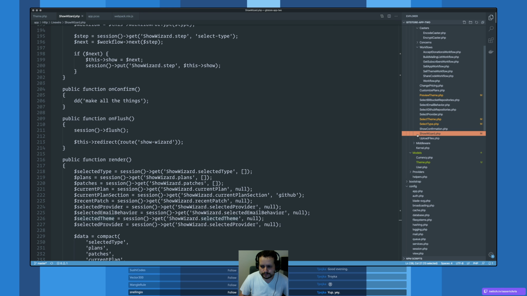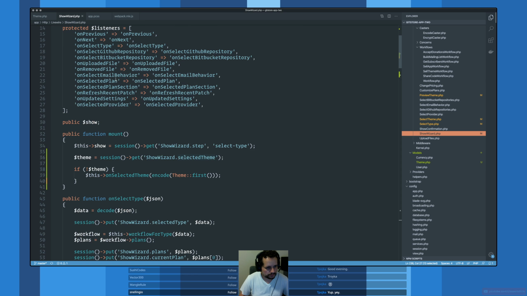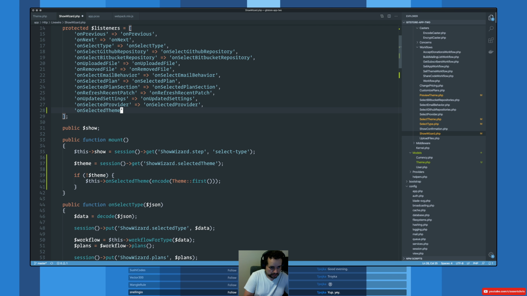OnSelected theme is not triggering for some reason. OnSelected type, I don't know if I actually have an event listener for this. Also, newer versions of Livewire, you don't actually have to repeat this mess.